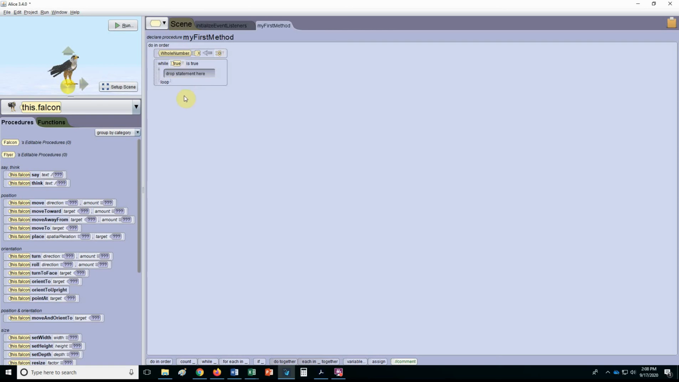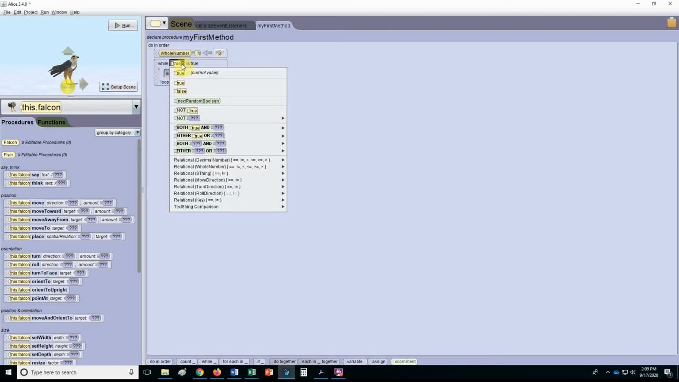Now, on the paper, it has while x is less than, has a less than sign there, less than 3 is true. Well, all I had before was true and false, but now if I click on the down arrow, I have a lot of options. And I want to find something that has that less than sign. So as I move down through my choices, the first relational choice has a less than sign.